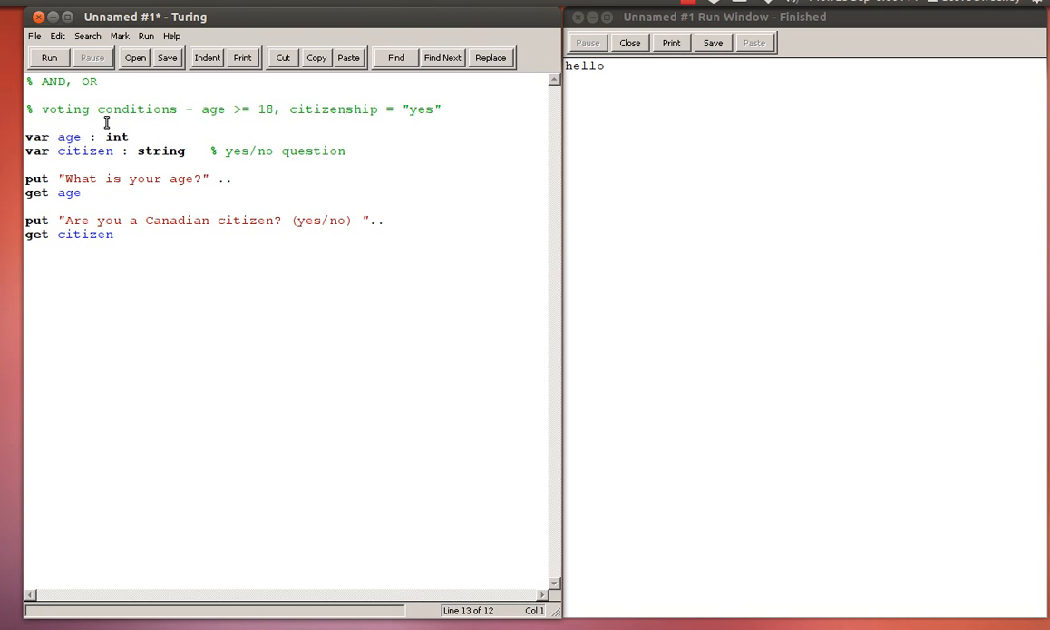So in a previous example, the way I showed you how to do this was using what's known as a nested if then else statement. So I said something along the lines of, if age is greater than or equal to 18, then, and I'm going to write these separately and then combine them. Put you can vote, else put you cannot vote, end if. I'm just going to clean that up.